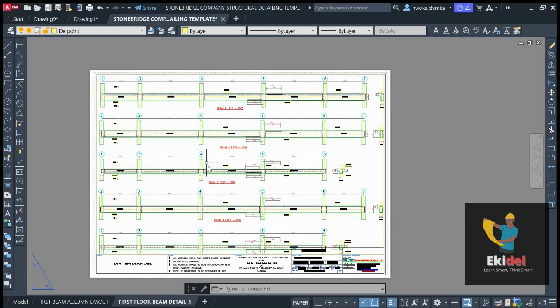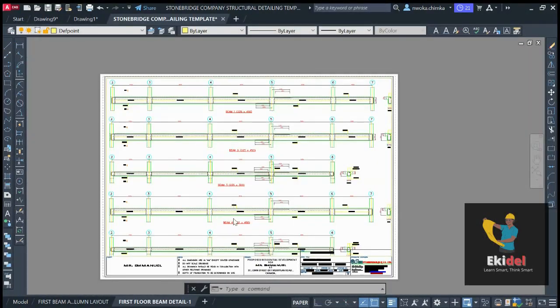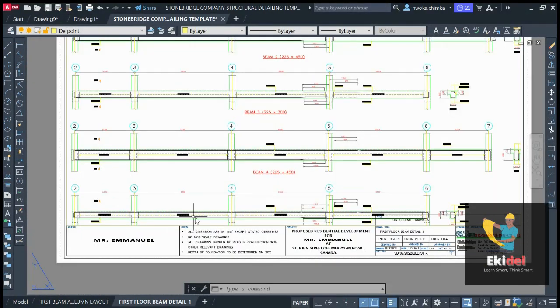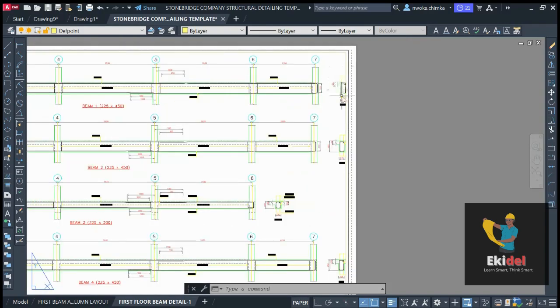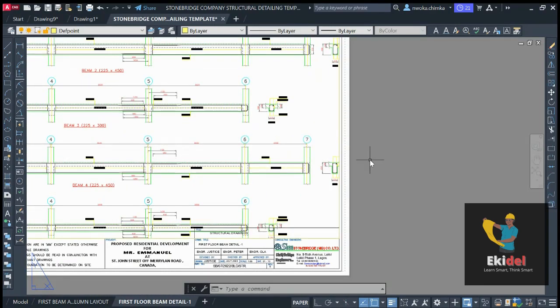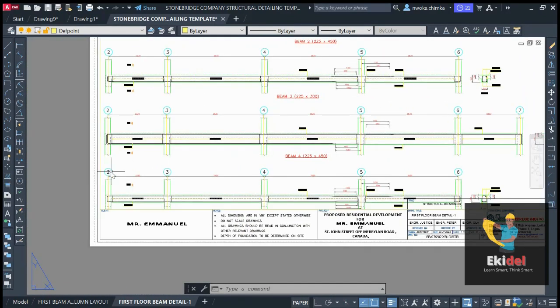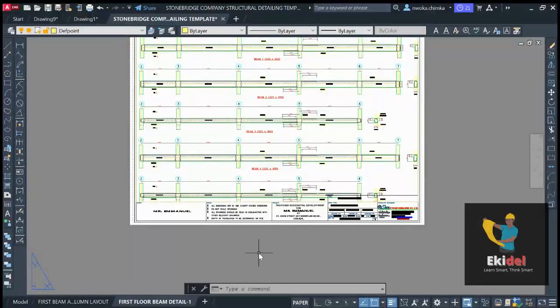So right now you can see that we have beam 1 here, beam 2 on this sheet, beam 3 on this sheet, and beam 4 on this sheet. Beam 5 is not showing very well. And if you can see the section right here, they are not showing very well. So we will have to move all these sections and lay them down here below, and move this beam 5 to the next sheet which we are going to create.